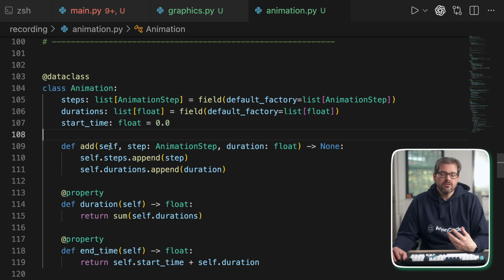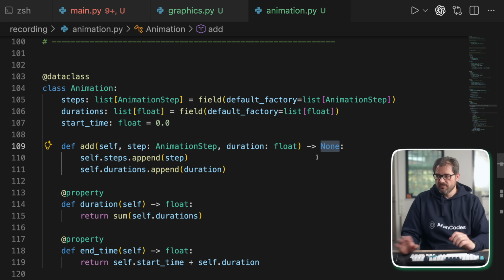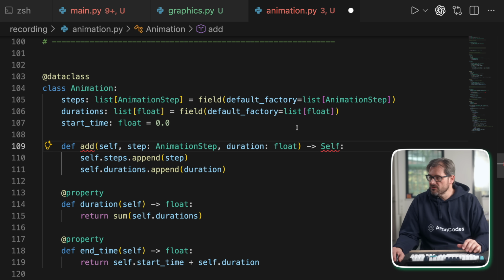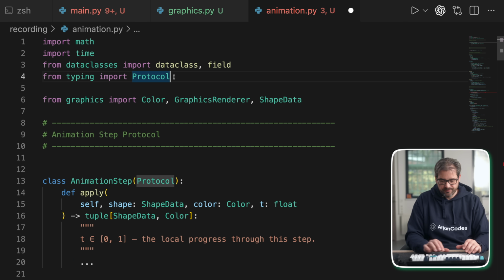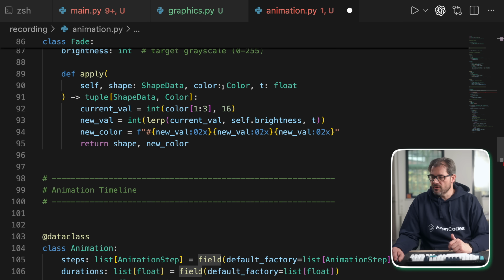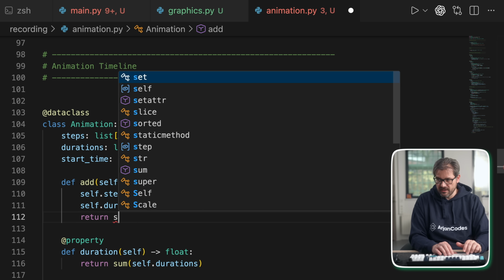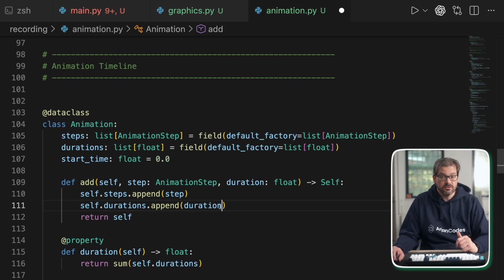Now, if we want to turn this into a fluent API, this is actually really simple now, because instead of returning none, we need this to return the animation object. And then we can chain these method calls. So what I'm going to do is let this return self, like so. And then in the animation class, I will add a return method. And that's all there is to it.